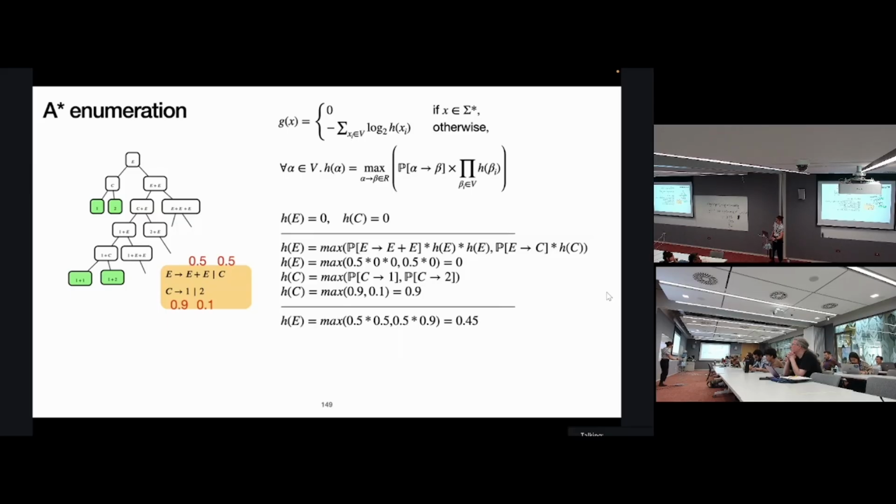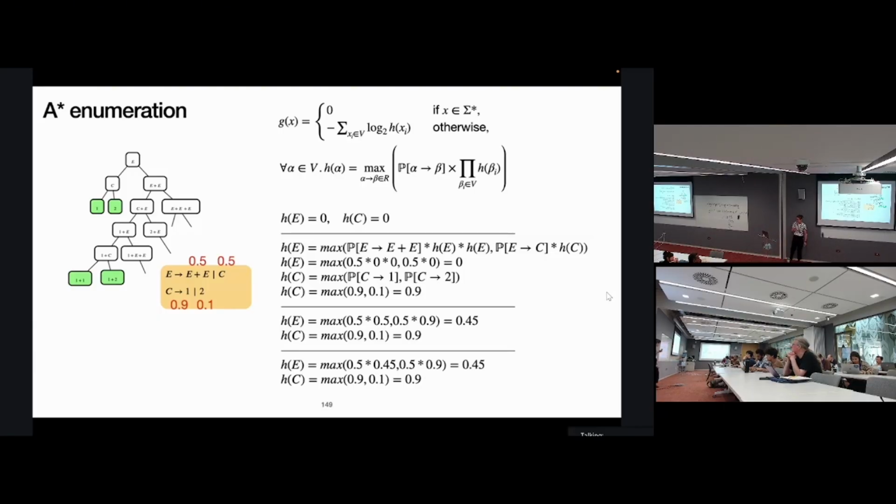What I will do is I will keep repeating this. On the next iteration, I'm doing the same calculation, but my scores for hE and hC have been updated. I will keep repeating this until I get a fixed point, which actually in this instance happens very quickly because I've got a very small grammar. When I have a fixed point, I then have an estimate of the cost of basically replacing each of these non-terminal symbols. Is that fine?